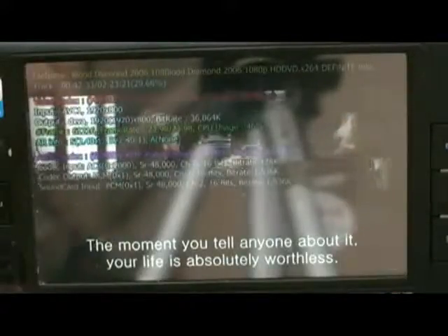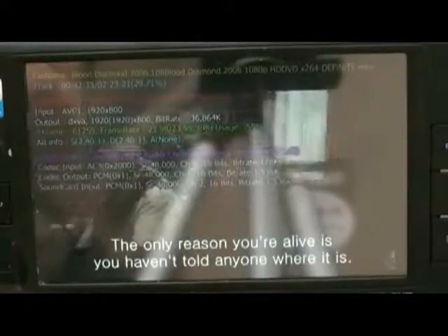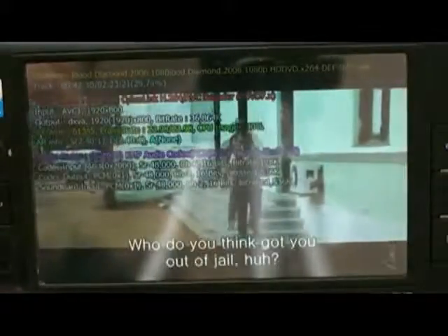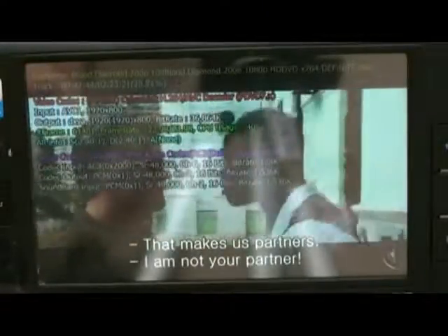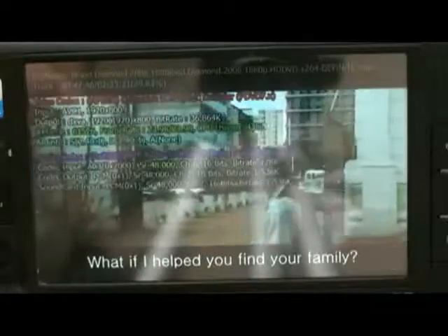Your life is absolutely worthless. The only reason you're still alive is because you haven't told anyone where it is. Am I right? Am I? Who do you think got you out of jail, huh? That makes us partners. I am not your partner. What if I helped you find your family? What do you know of my family?